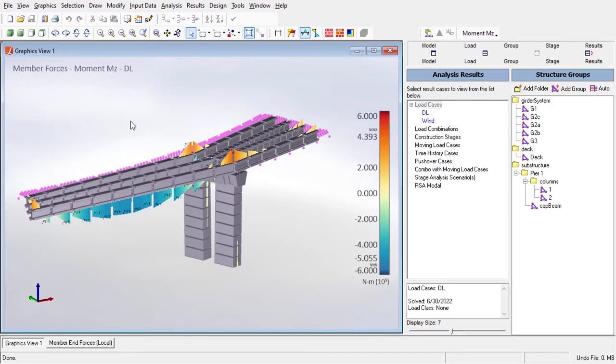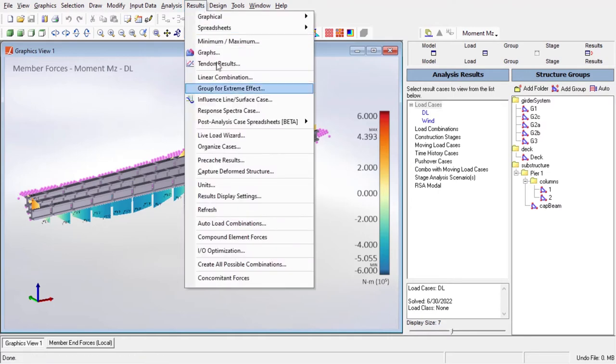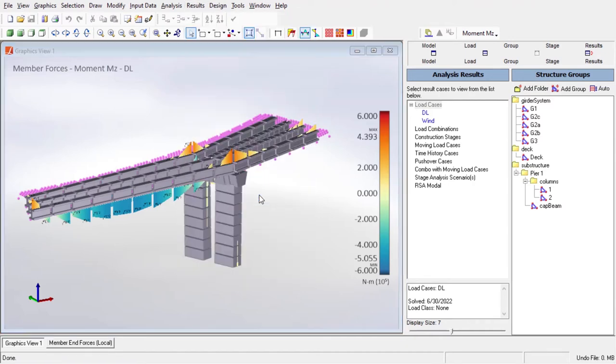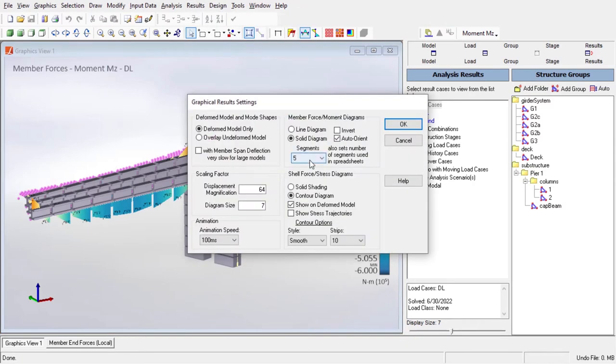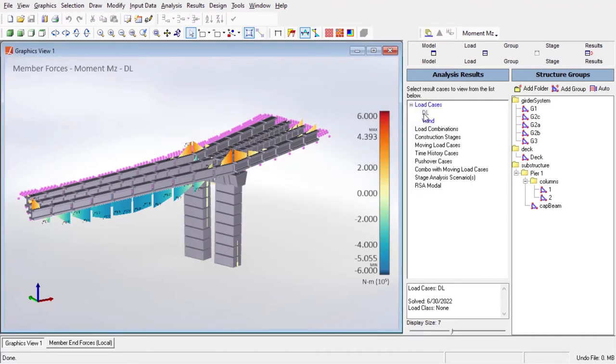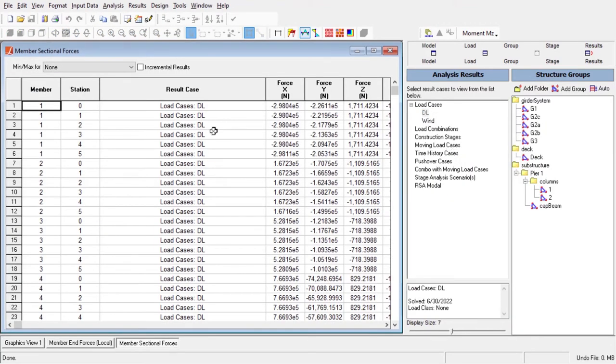We can increase or decrease the number of segments of the members when extracting member and forces graphically or through spreadsheets. For instance, let us go to the Results menu, Results Display Settings window, and select the number of segments as 5. We can see that the results are extracted at 6 evenly spaced stations along each member numbered 0 through 5. This setting also controls the number of stations members are divided into when viewing the member forces graphically.